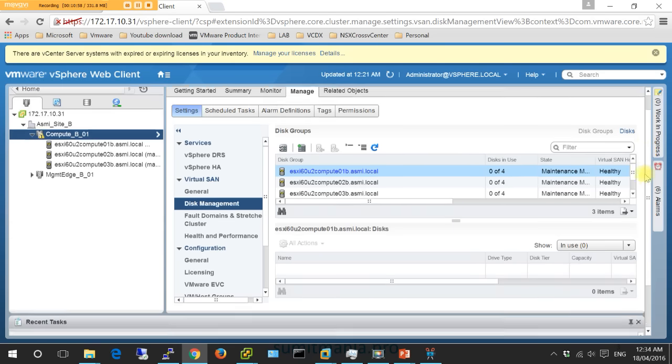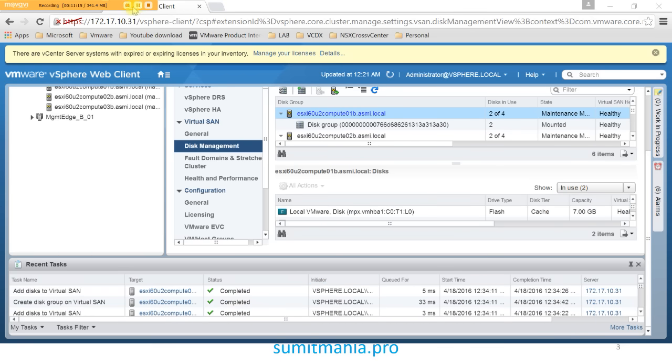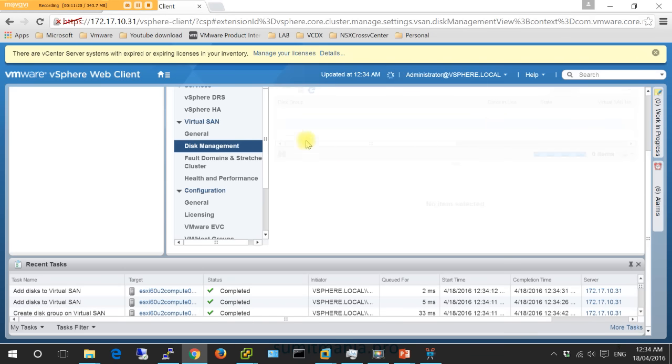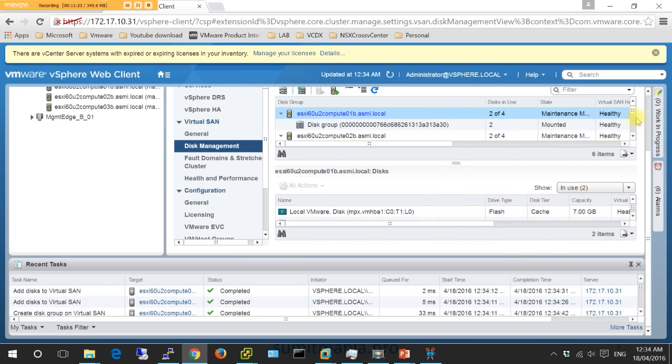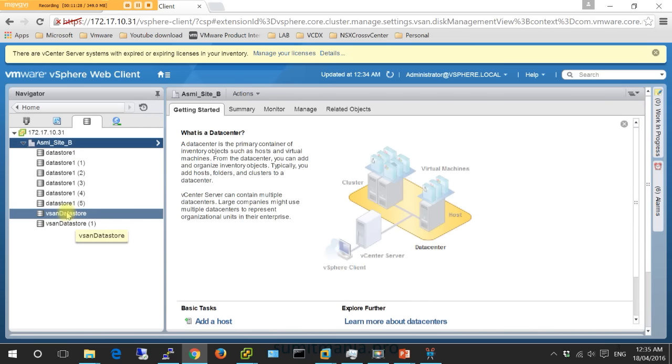Okay, let's go to the recent task and have a look at what's happening here. So it's done. My disk group has been created. I wanted to show you something here. Let's first go back to the storage and see. You can see two vCenter data stores. The first one was created for the management cluster, and the second one is created for the compute cluster.